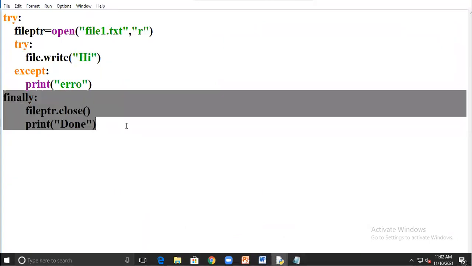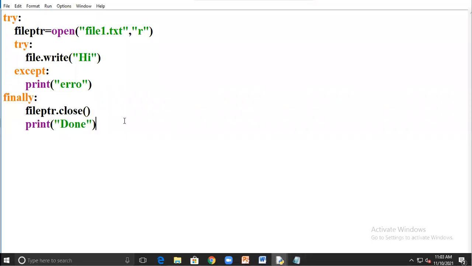Actually, the finally block will always run. You have to write the finally block in any try and except structure. Finally block always runs. Even if your try block does not run and your exception block does not run, the finally block runs every time.